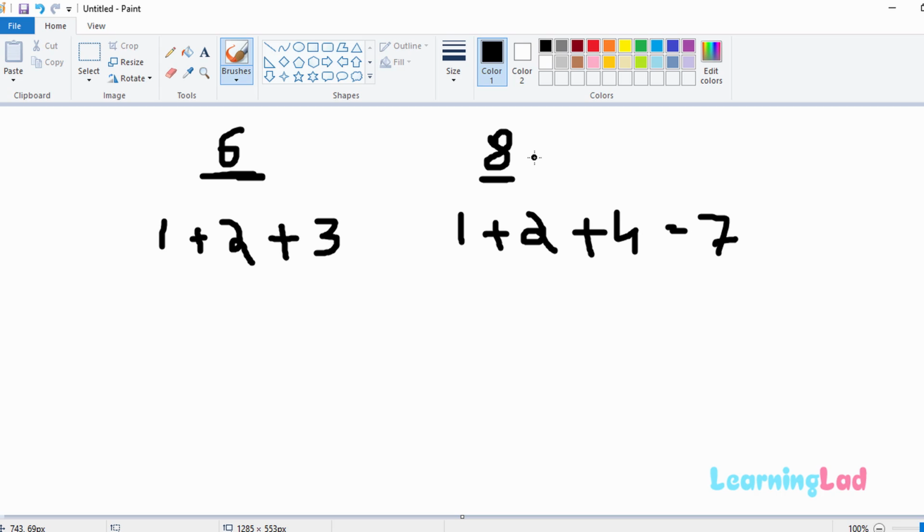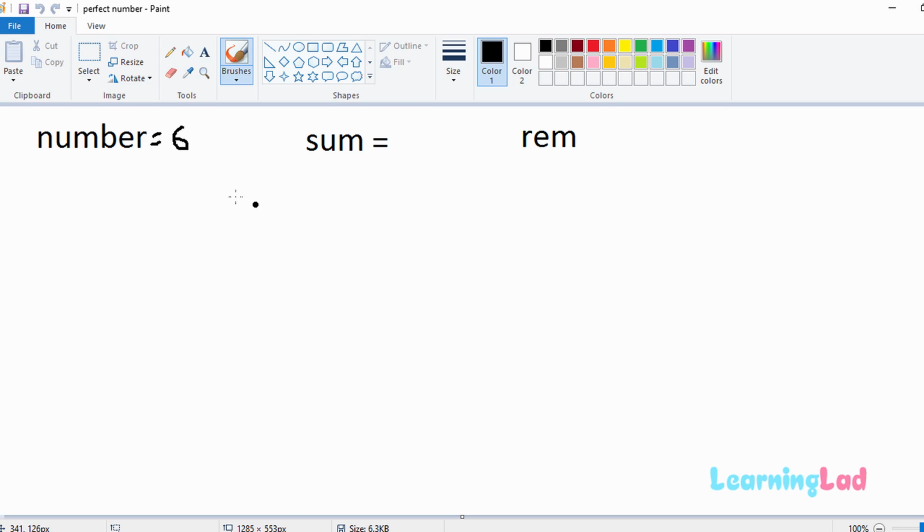Now before writing this program, I want to show you guys which logic we're going to use in this program. And here in this program we can use some variables, and one variable is going to be called number, another variable is going to be called sum, and another variable is going to be called rem. So here in this number variable, as I told you before, we're going to be asking the user to enter the number to check for perfect number or not. So the number entered by the user will be stored in this number variable.